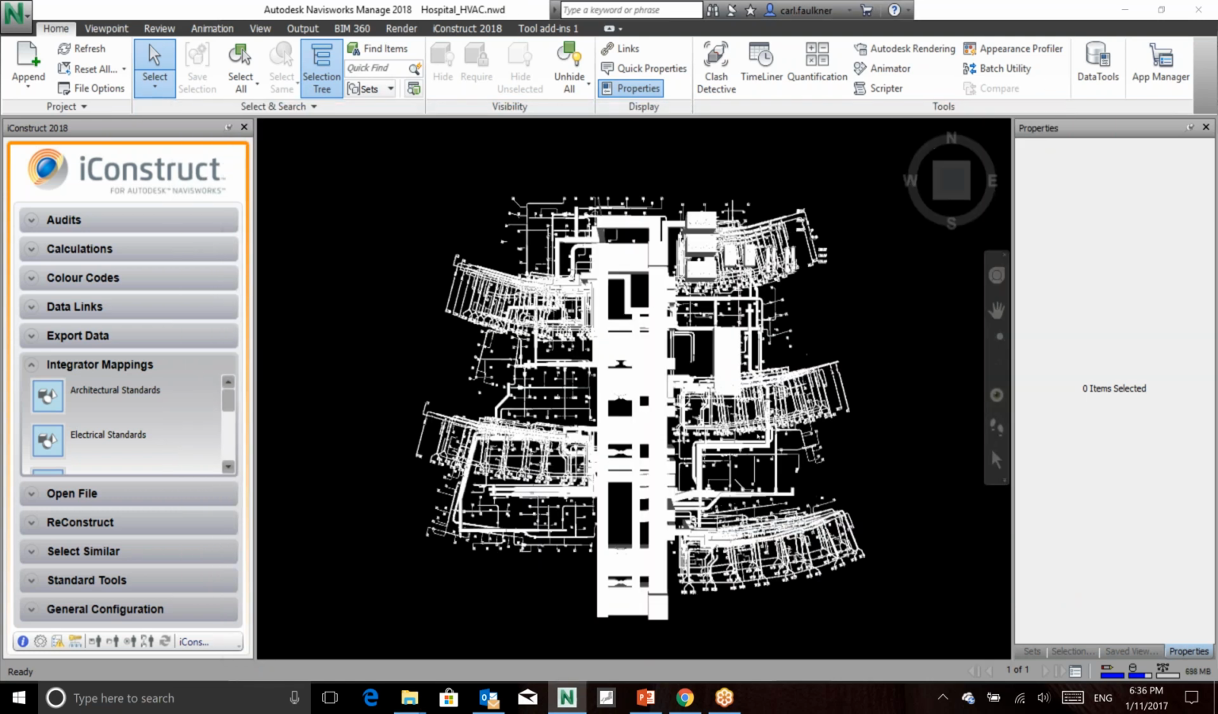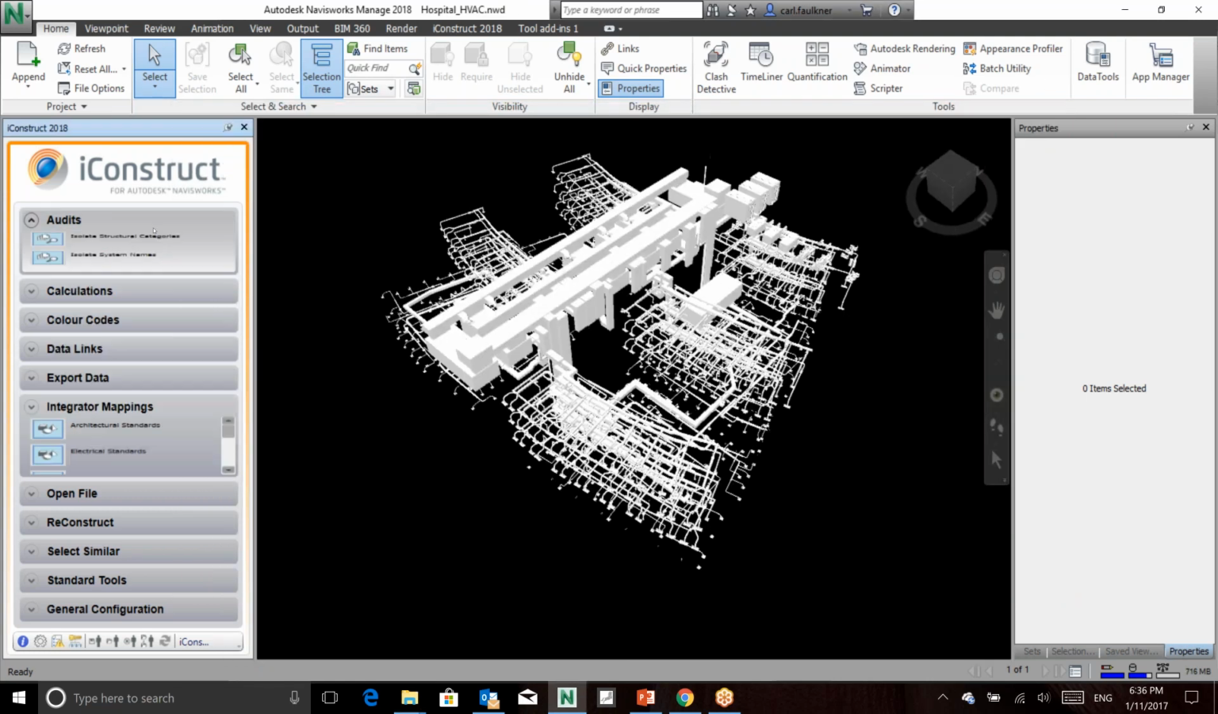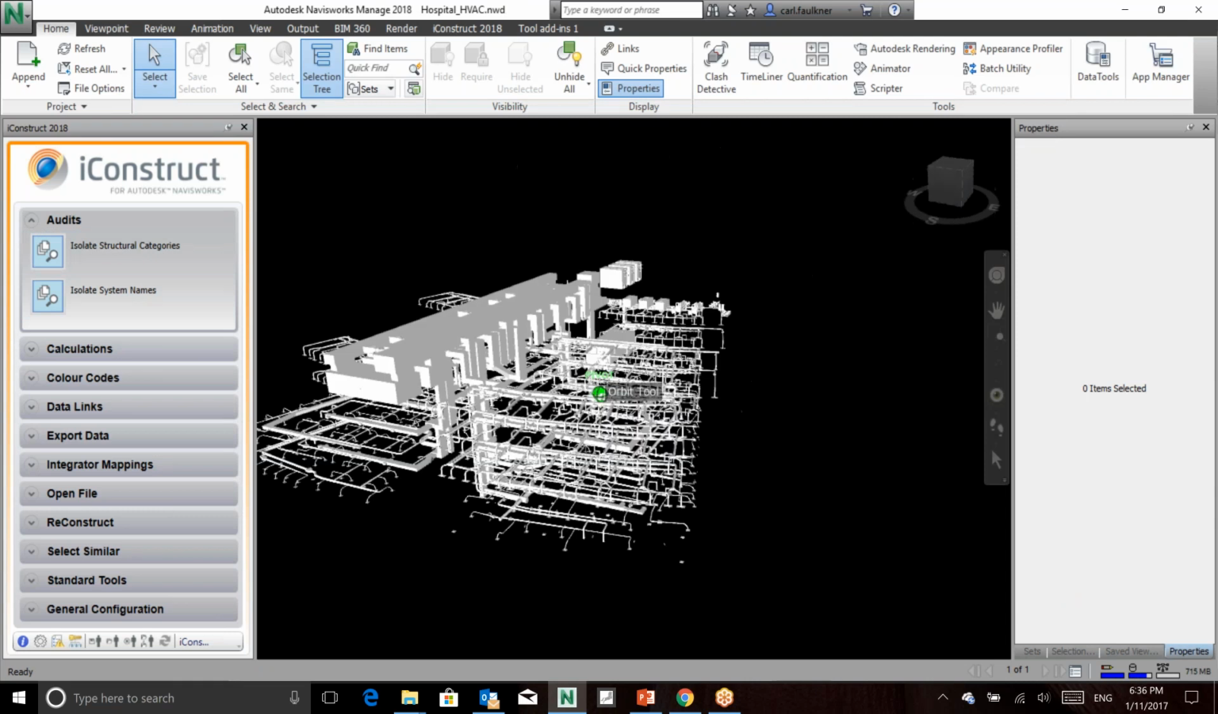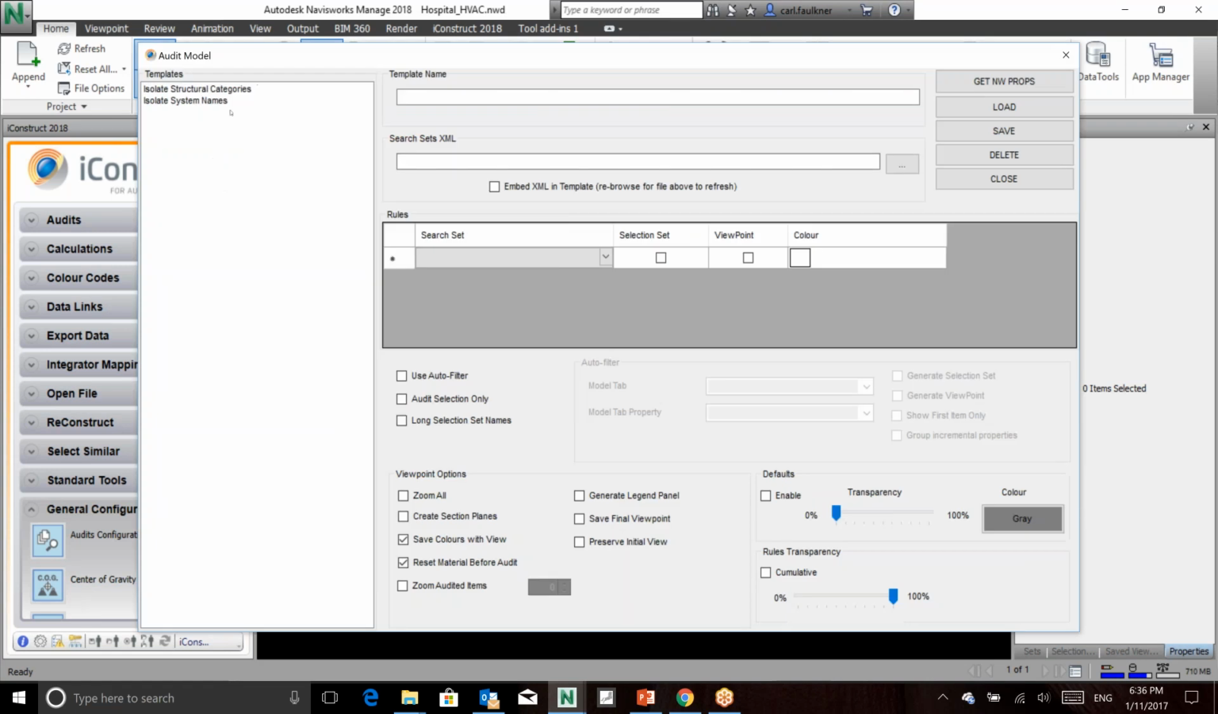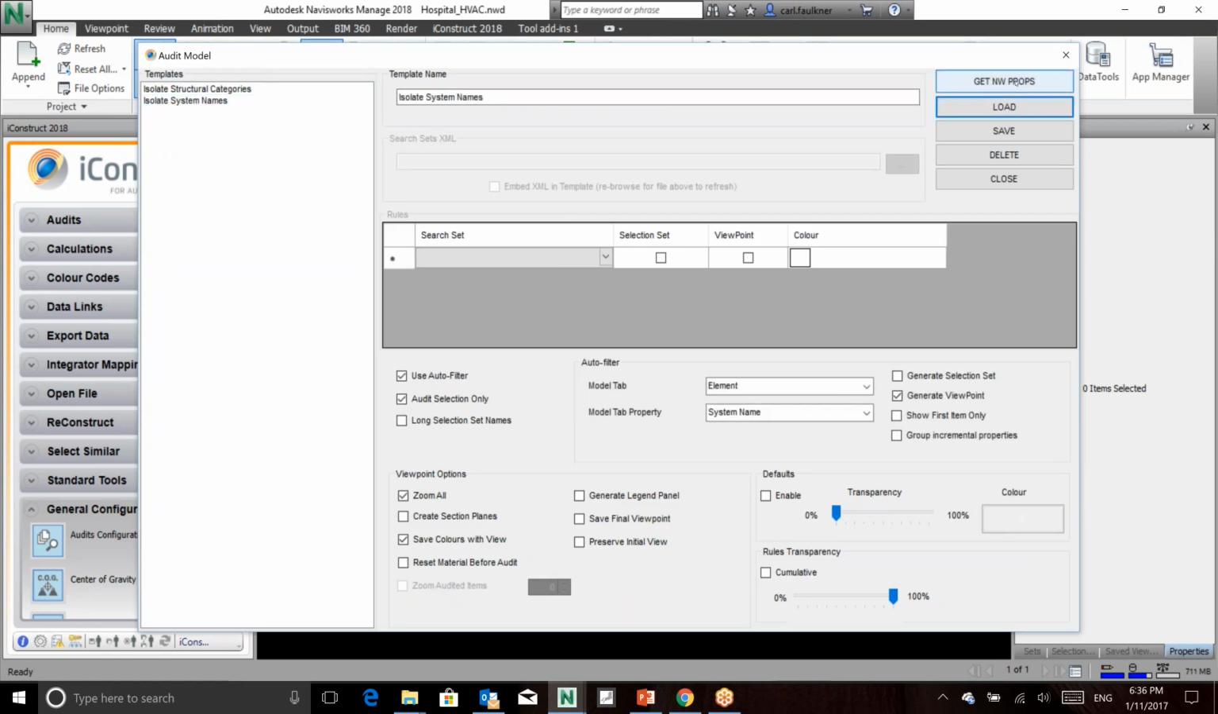Right, another thing I will show you is our audit, the iConstruct audit. What the audit does, and I'll just show you, go to the configuration, so audit configuration. Right, so let's go system name, load. And as Nathan said, it's so important, every time you look to create a new tool or a new task within iConstruct, to get Navisworks props. I haven't selected anything there, but that's the first thing you need to do every time. That pushes that metadata in that you can use.